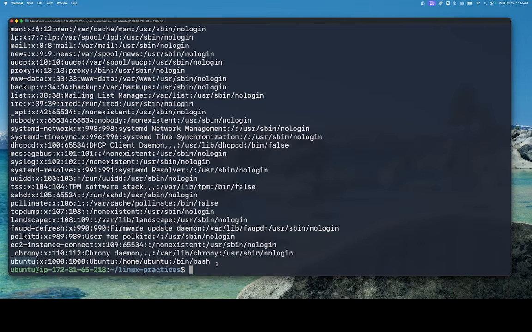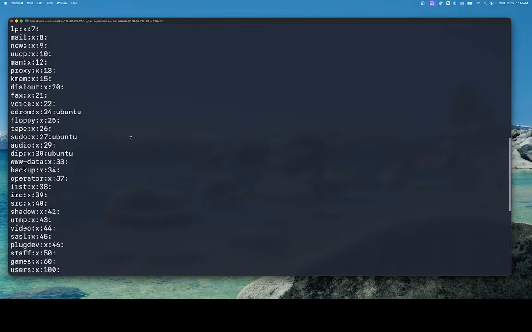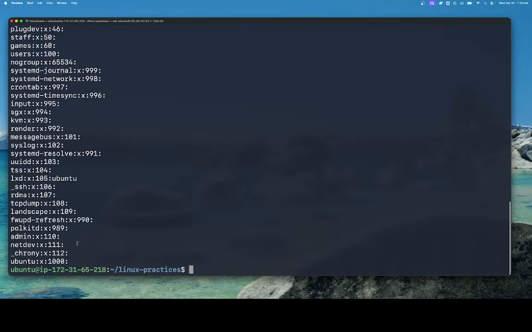Now if I want to know how many groups I have in the system, I'll go through the same step. Instead of passwd, I'll type group. So group shows me all the groups in the system. So there are different groups. There's a group for root, there's a group for this, and we also have a group called Ubuntu.